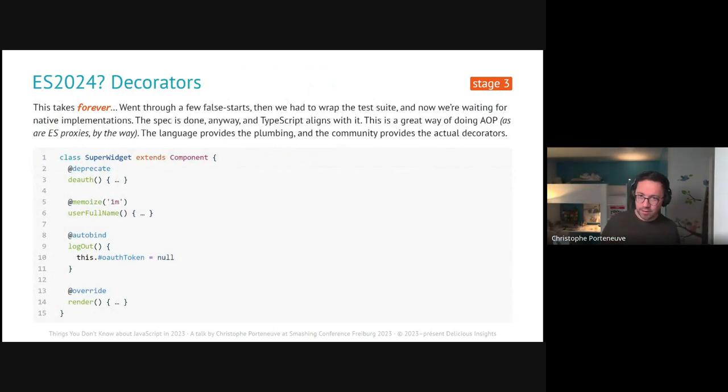Decorators. Okay. So, feels like what we call in France a serpent de mer, or a marronnier. That thing that we keep talking about for the past 10 years. And TypeScript has had decorators forever.